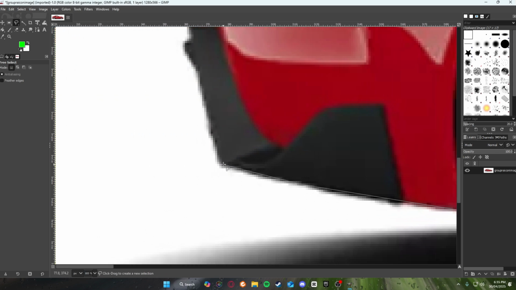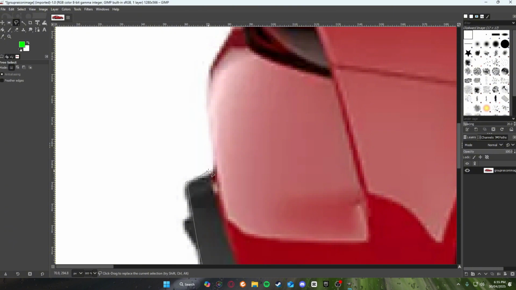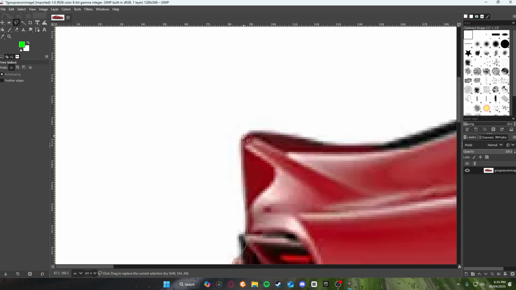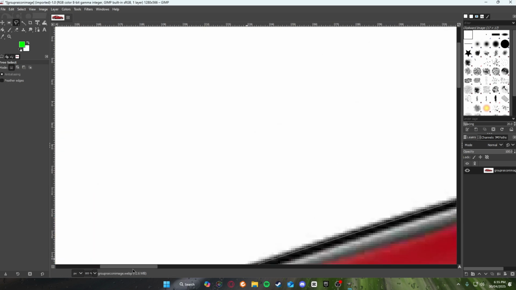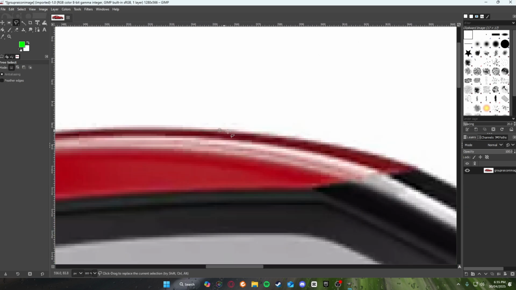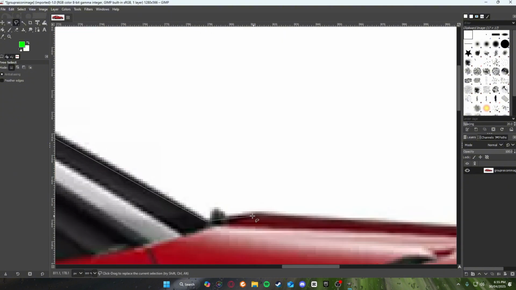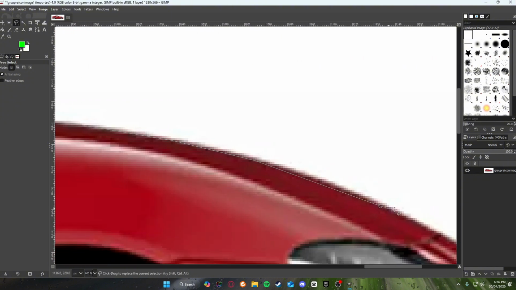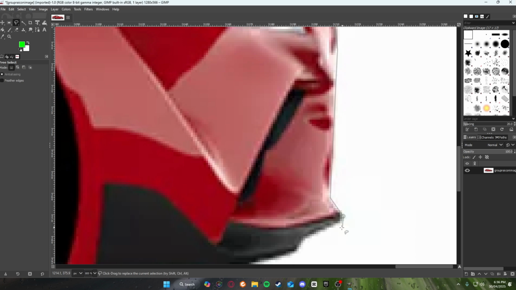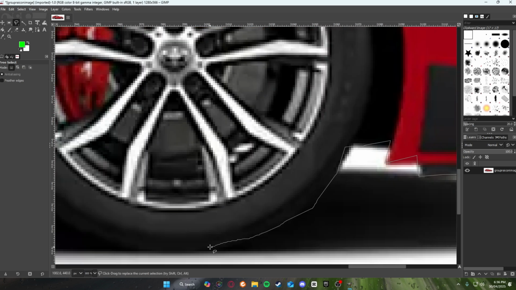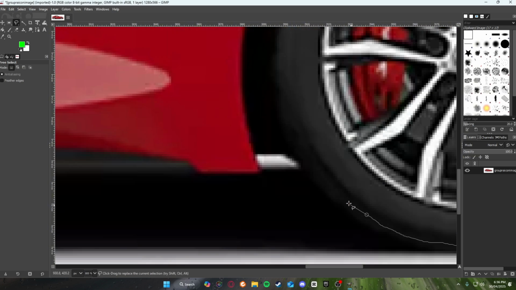So I'm just going to quickly cut out this car. I'm just going to do a rough cut out, to be honest. So I'll see you once I've done that. You can also click and draw the cutout by just clicking and holding and then drawing it. It's not as accurate, obviously.